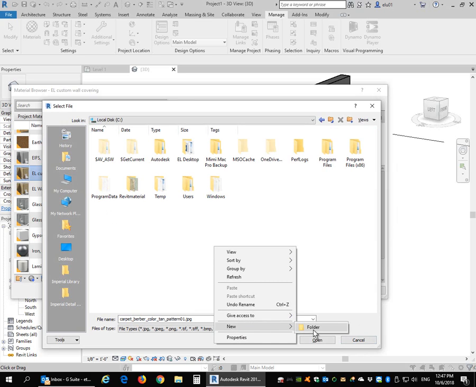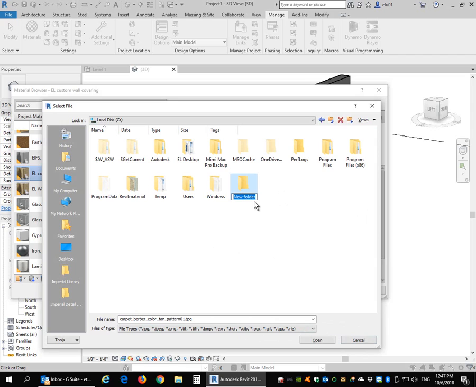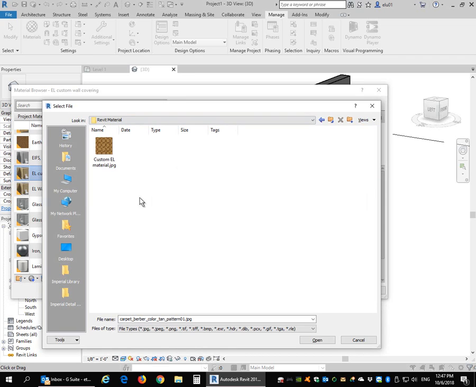Create a new folder on the C drive and call it Revit material. Now this is kind of important. The reason you're creating this under the C drive is because you need to transport this with you, and the C drive always stays the same. Okay, so this custom material that I made, which is just a dumb JPEG, is going to be inside your C drive under Revit material.